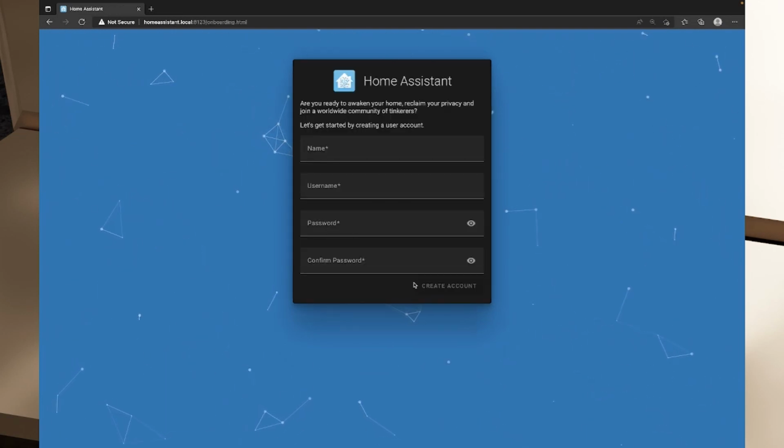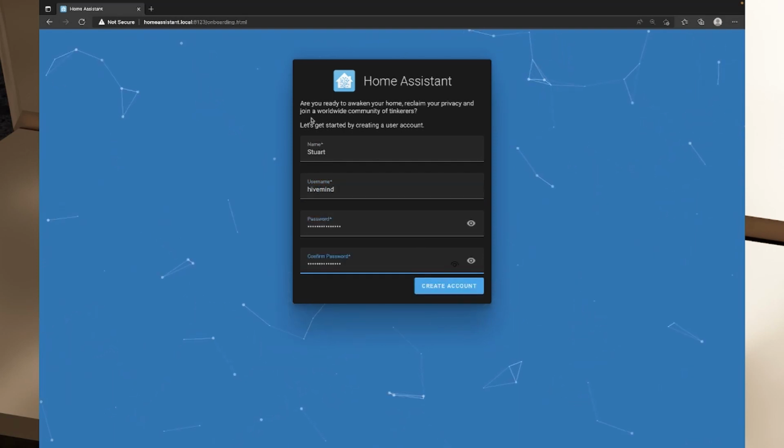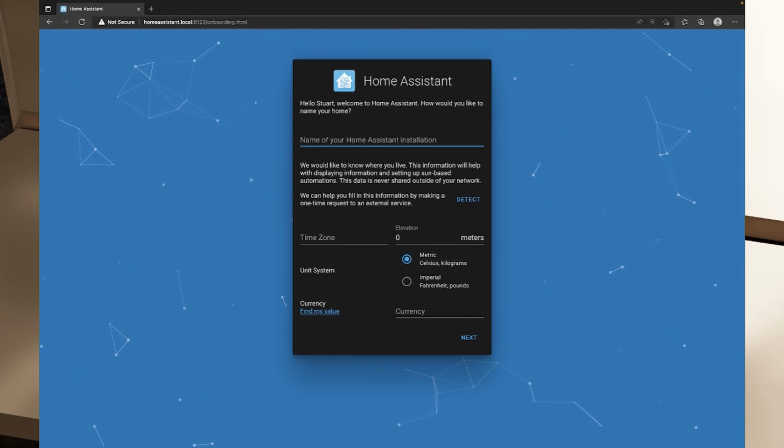Okay, so it's been about 4 or 5 minutes and we are now invited to set up our user account on our Home Assistant setup. So I'm going to type in my name here and I'm going to change my username here and I'm going to set a password. Okay, so I've got my name, my username, I've set my password and I'll click create account. So now we're going to set up a name for our home.